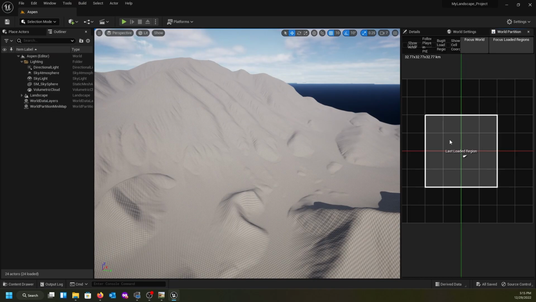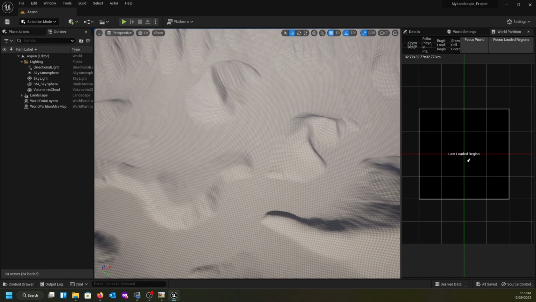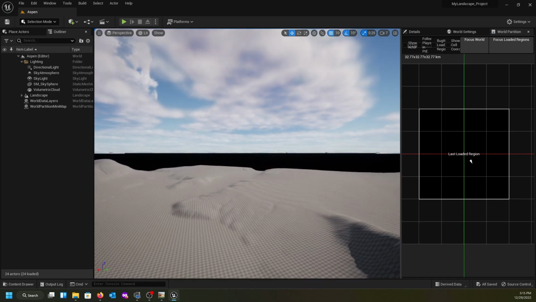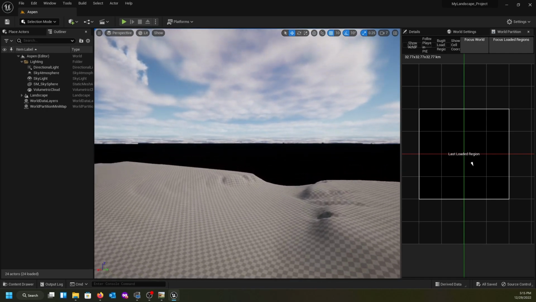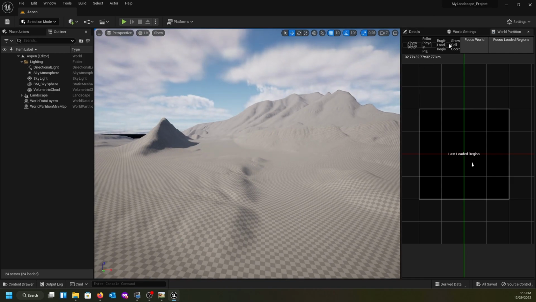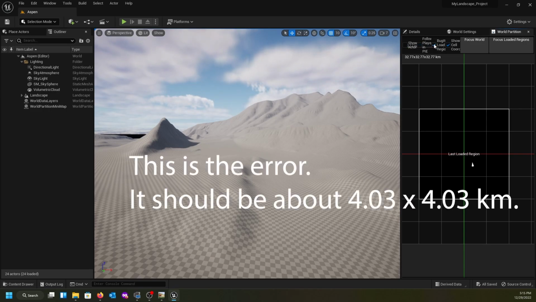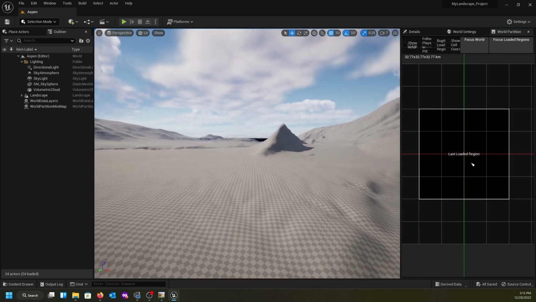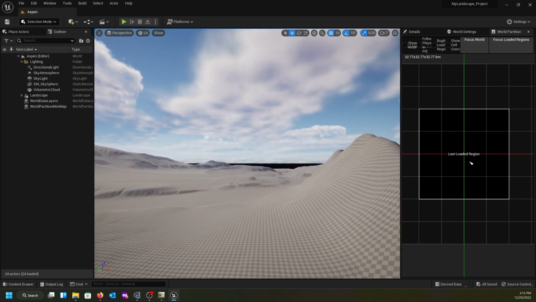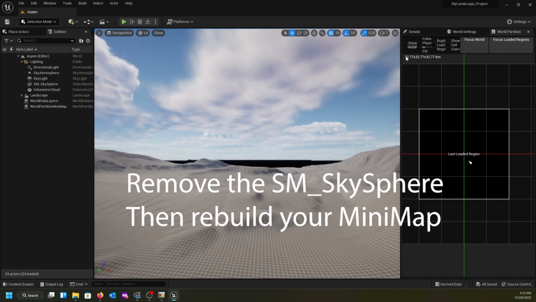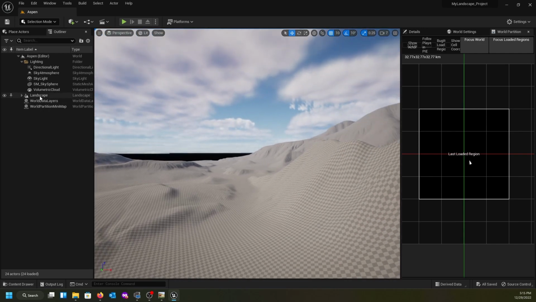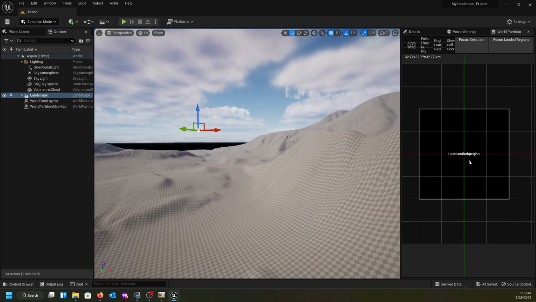All right. Oddly enough, the world partition, every other time it works, gives me the exact measurements of the world that we're in. I'm not sure what's changed this time. I have to do a little troubleshooting. Hopefully yours is showing that it's 4 kilometers by 4 kilometers. Not sure what's going on here, but I'll troubleshoot it and figure out why mine's doing this.